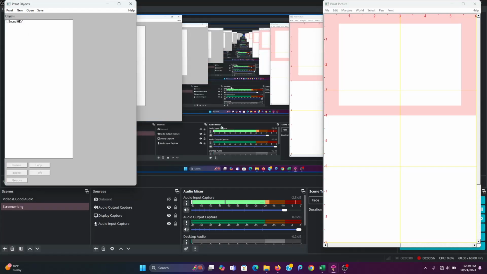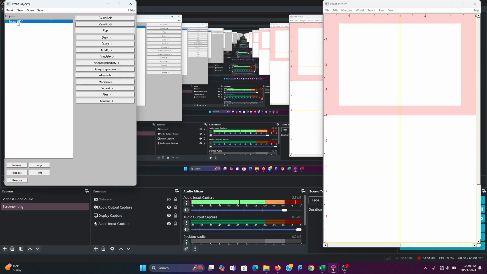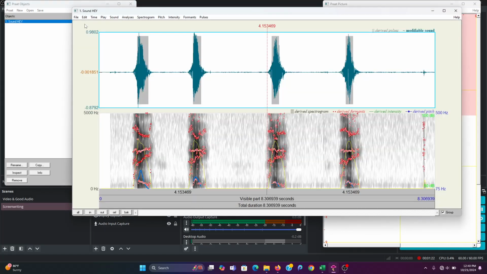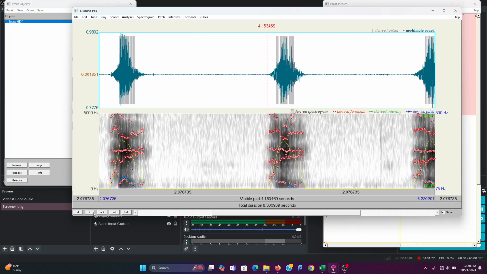When you open Praat, this is what you're going to get. Not this crazy stuff in the back that goes on to infinity, but this gray window on the left and this pink window on the right. And you'll open a sound. And this is all that you're going to have in the beginning. So to get that window that I had, you want to go to View and Edit right here. Now you get this.